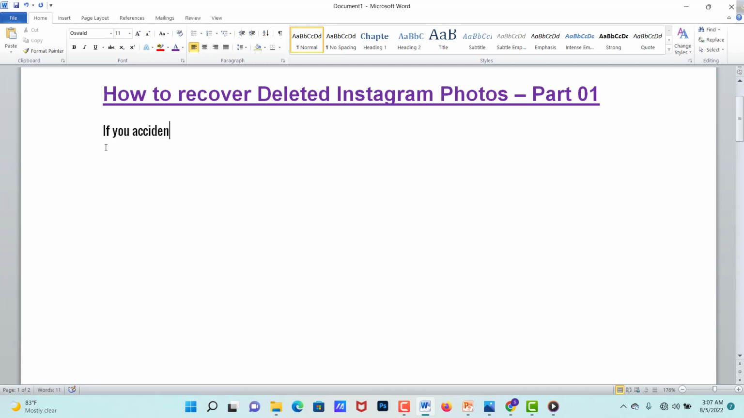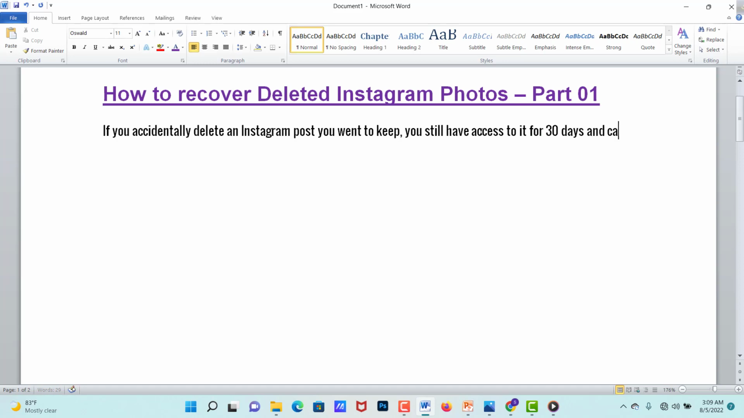If you accidentally delete an Instagram post, you still have access to it for 30 days and can recover it at any time.